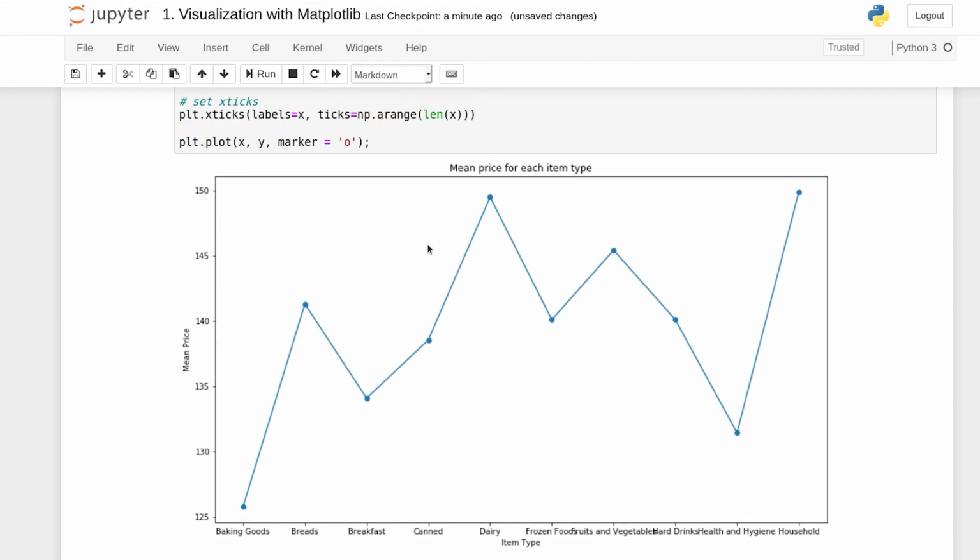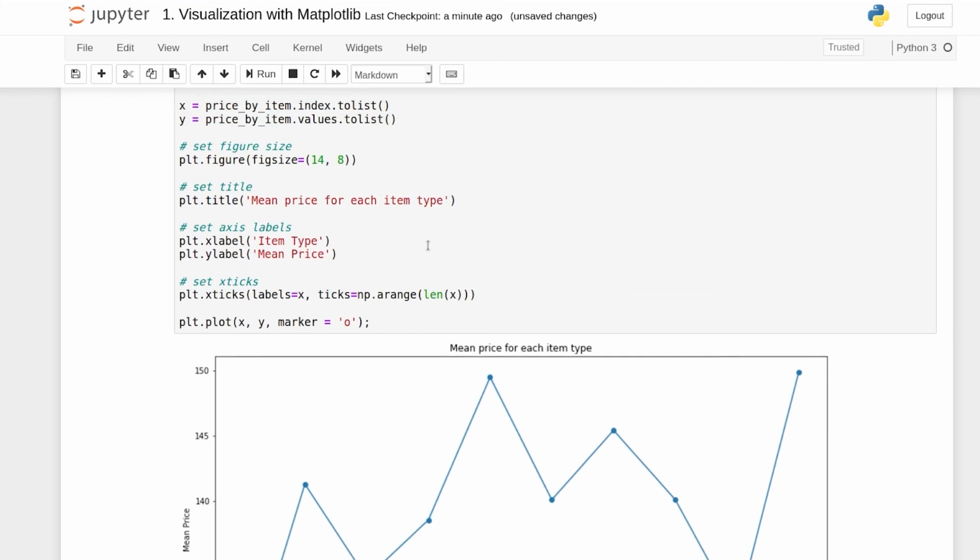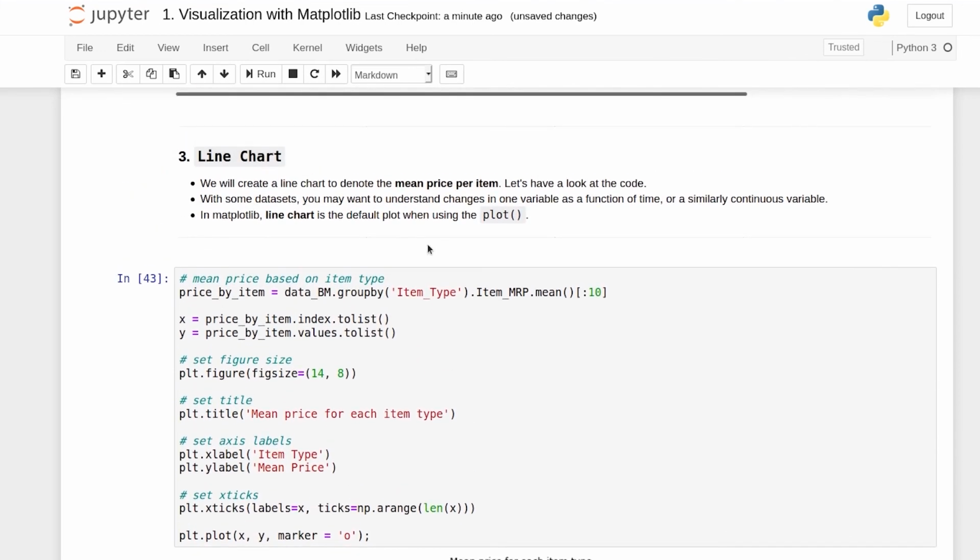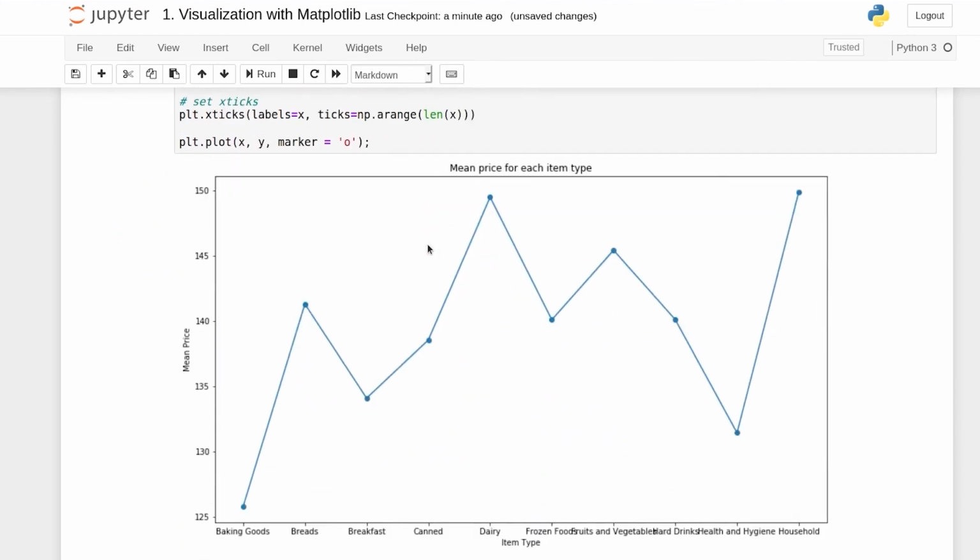Isn't this amazing? Now there is a bit of info about line chart. Line charts are usually preferred when you're working with time series data. So keep that in mind when you're going to use the line chart next.